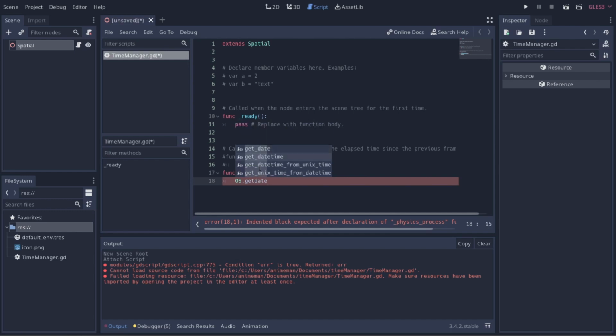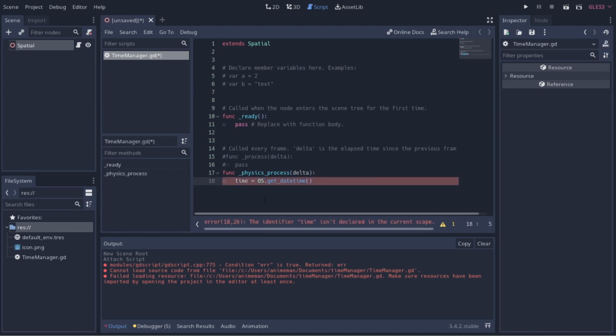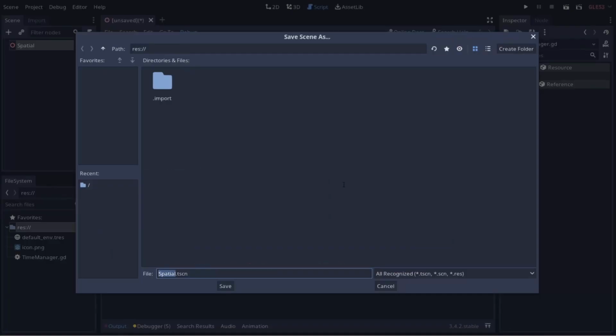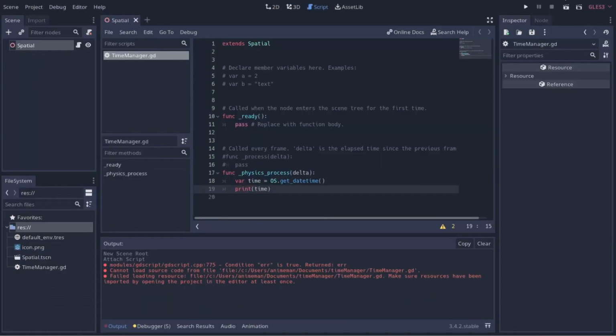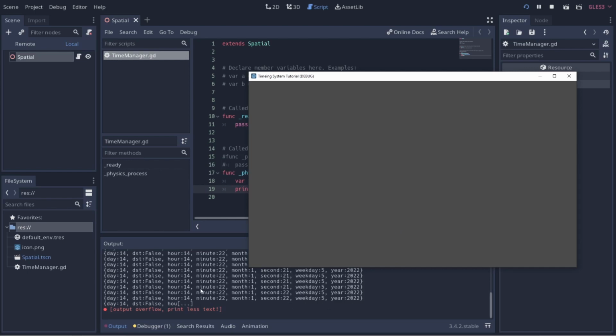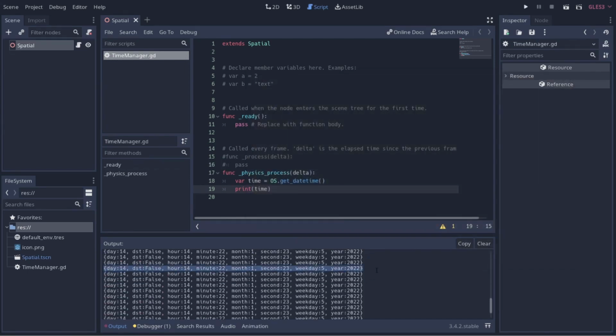So what we'll say is OS.get_datetime, and we need to assign that to a variable. So we'll say time is equal to OS date time. We'll make that a variable, and then let's print our time here so we can actually see what it looks like. So I'm going to save my spatial node, hit play, and select my current. And you'll see that we now have our date time being populated, which is awesome.